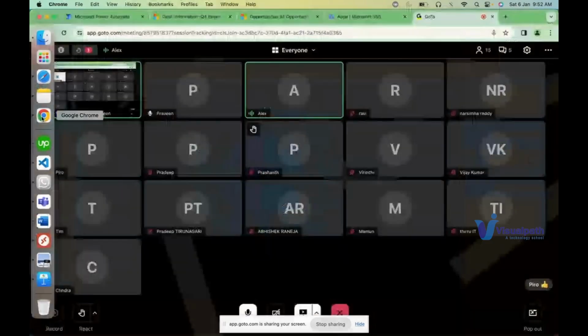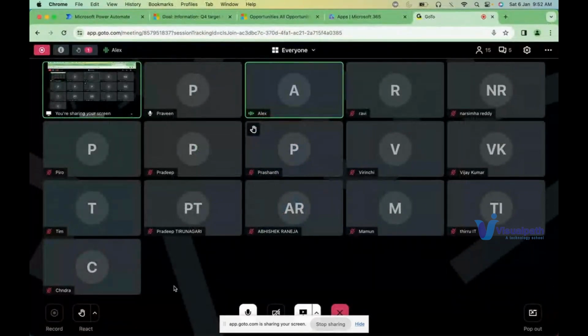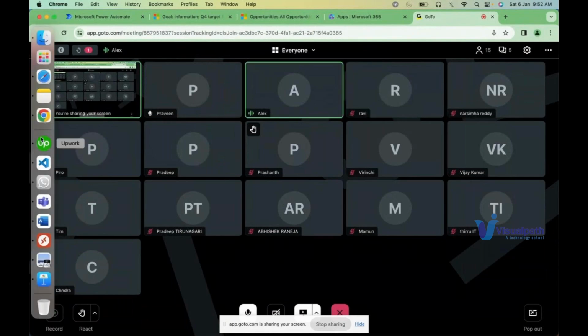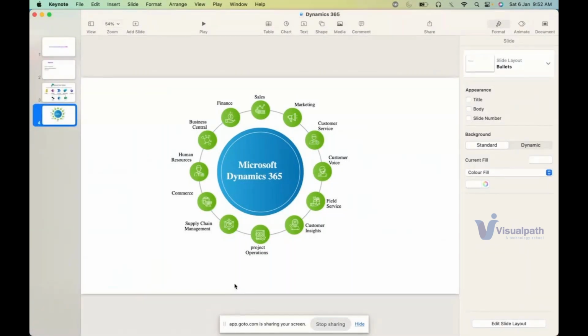Yeah. That makes sense. So for you to say you are a customer engagement consultant, is it required for you to have understanding of each of the models under customer engagement, or is it okay to have an idea of a couple of the models and you are still good to go in the market? Exactly. So I have around 11 years of experience, and till now I got to work only on sales, marketing, customer service, and customer voice applications. I never got a chance to work on field services, customer insights, project operations.